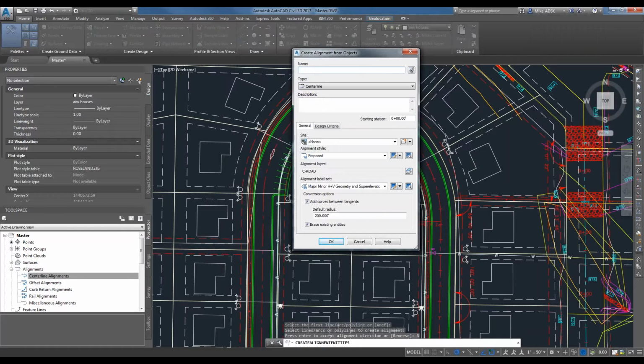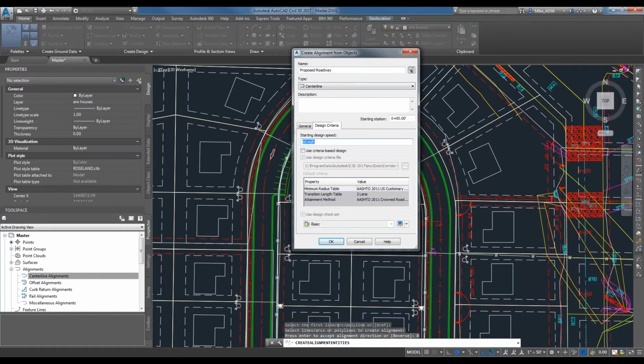This window will come up. You can decide what you want to name your alignments. A lot of companies have naming conventions, so depending on what that is, you might name this something differently. But for now, I'm just going to do proposed roadway center line. You can play around with the design criteria. So if you have your AASHTO book and there's certain criteria that you need to follow, it's in here.